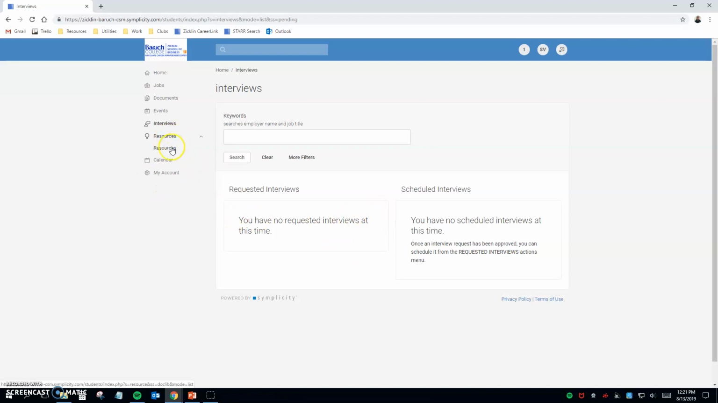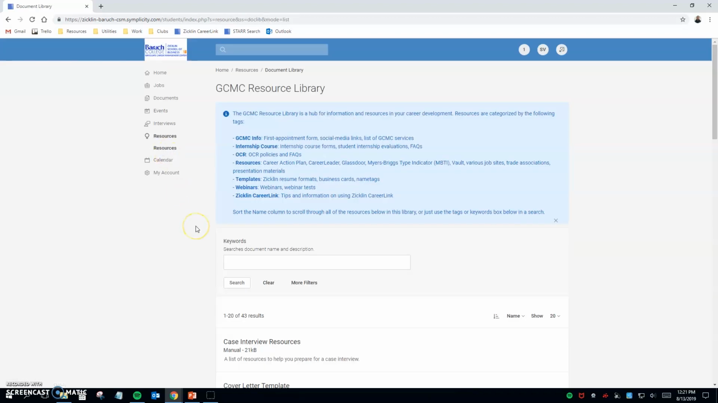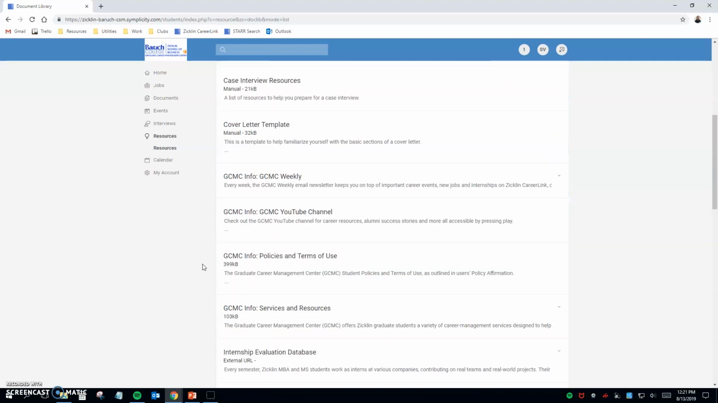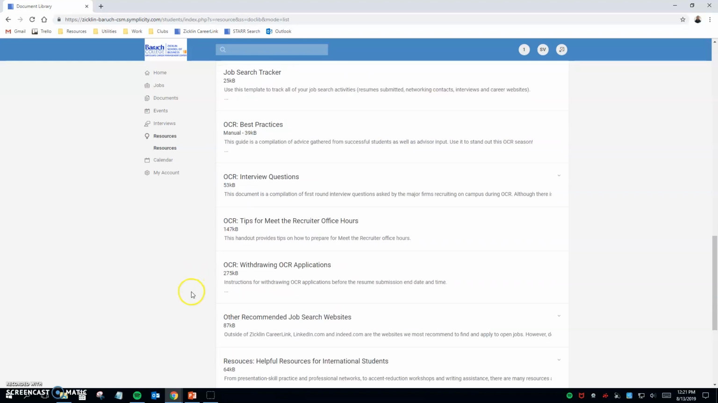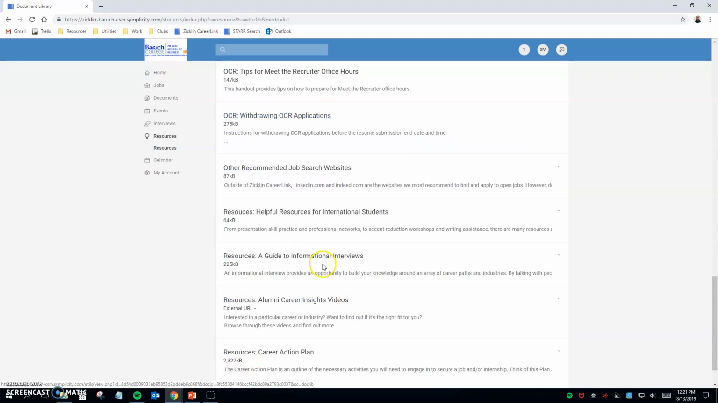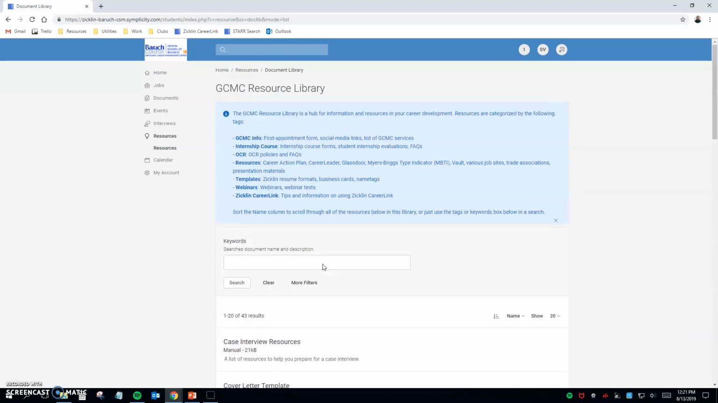And last but definitely not least, I want to check out some resources. In here we have different templates, other webinars, and information on the internship course. If you need to register and sign up, there's information on how to do that. Definitely use some of these resources because they can help you as you navigate on-campus recruiting. There are even tips for Meet the Recruiter office hours or how to withdraw an OCR application. So definitely have a look at some of those.